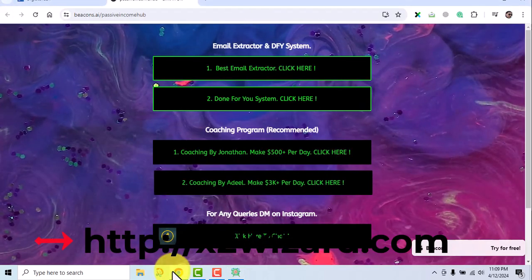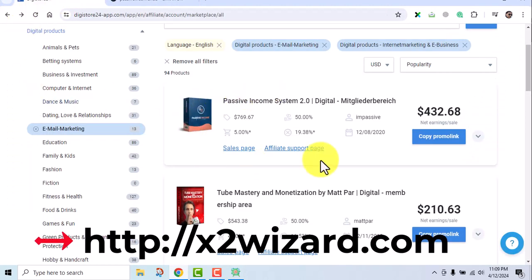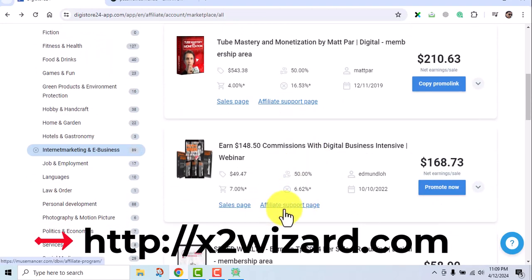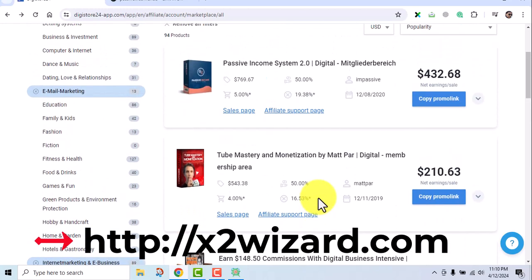First of all, when you are extracting emails and sending emails, if you go to this affiliate support page here, for every product you may get 10 to 15 emails. But that's not enough, because when you are promoting a product, you have to send a lot of emails to go and get sales.